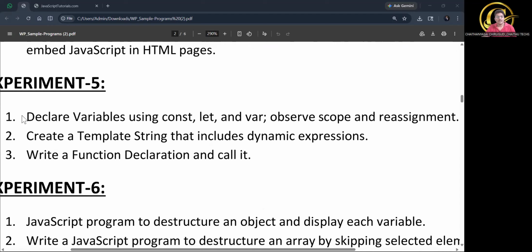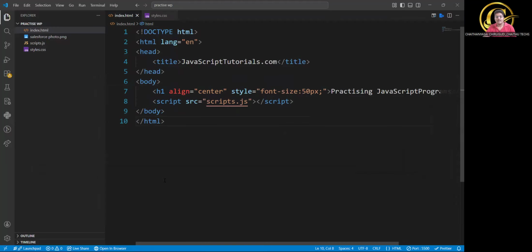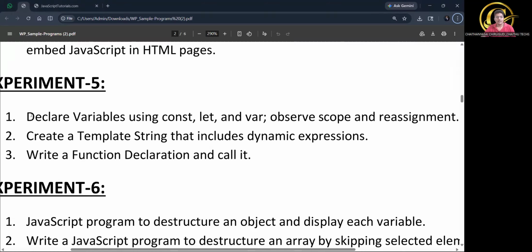Experiment 5, that is the first question: declare variables using const, let and var, and observe scope and reassignment. From this experiment we are starting JavaScript, that is JS. JavaScript is the behavior of a code or a web page, which behaves based upon the functionality given. So let us solve this problem.